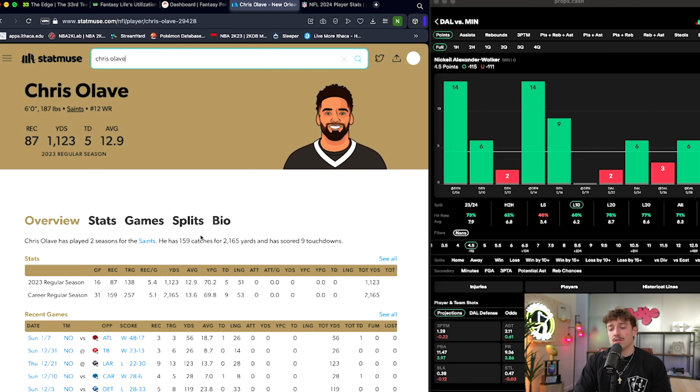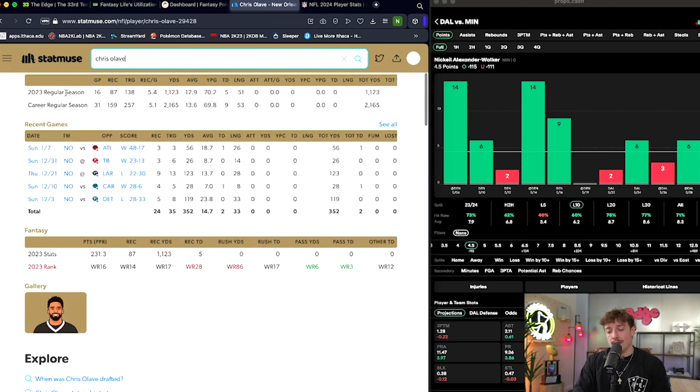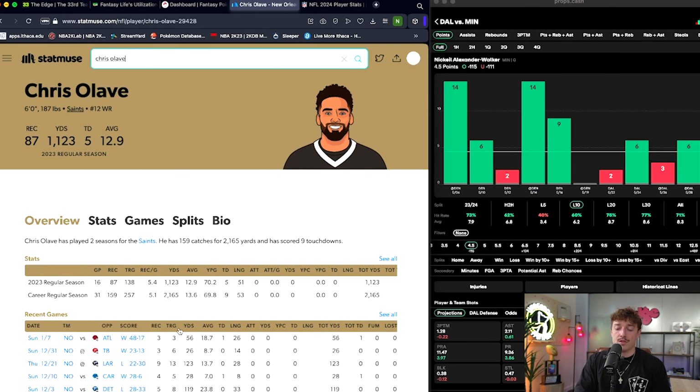Okay, obviously I use StatMuse. Again, Chris Olave. We're not actually going to go over him today, but here are some numbers on him. You can see the targets they're getting, the yards they're getting, the average yards they're getting. This, again, is more basic, but it's all in one. It's a clean look. You can use it.